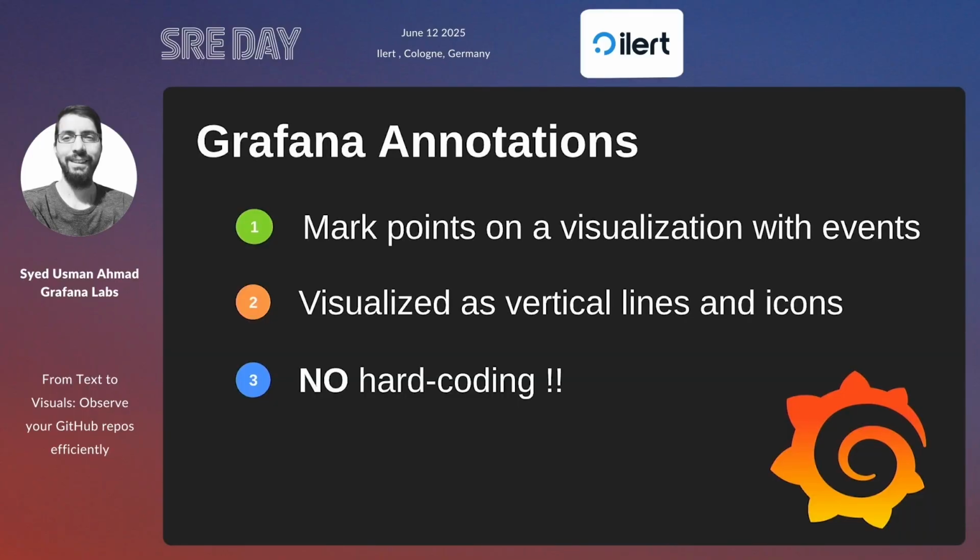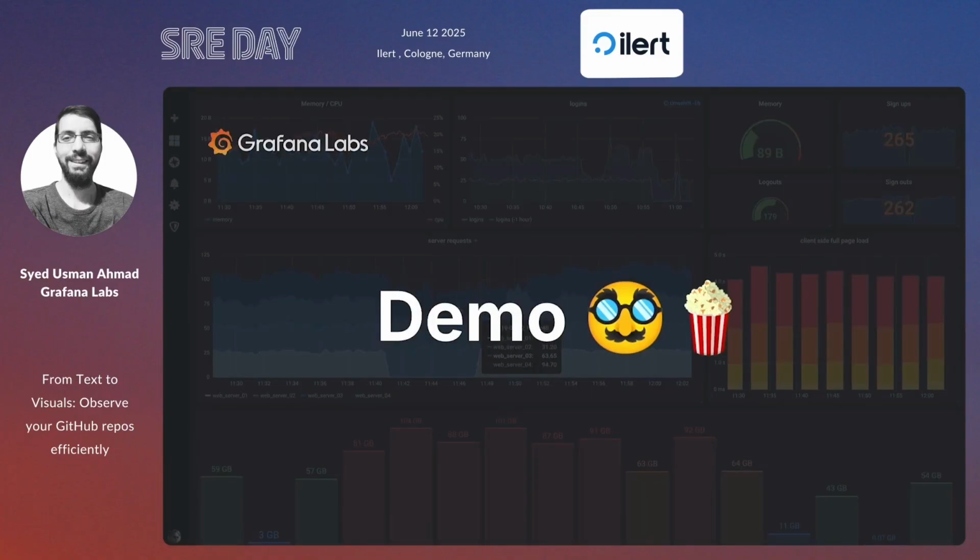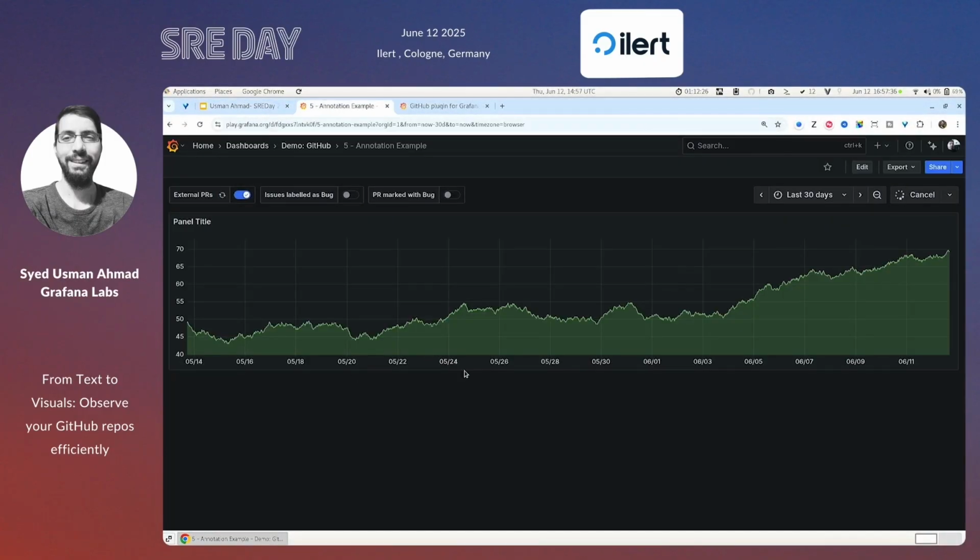And basically, once you use it, it will be like vertical lines or icons, you could say. And you can do this also without any hard coding. How? Again, let's take a look at the demo. So here is a dashboard where you see these vertical lines. These are annotations. And if we take a look, it tells you exactly that there's an issue opened by this user. This is the username, and this is the pull request. And we see another pull request as well, which is opened by that user. So it's coming live and dynamically.